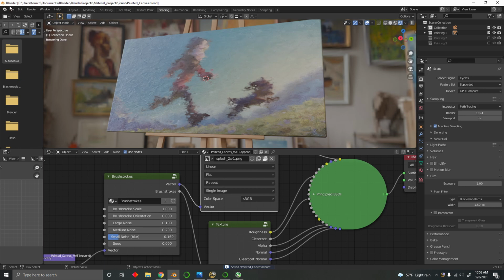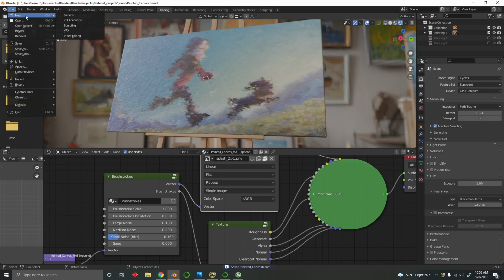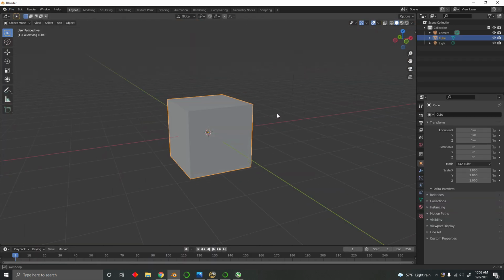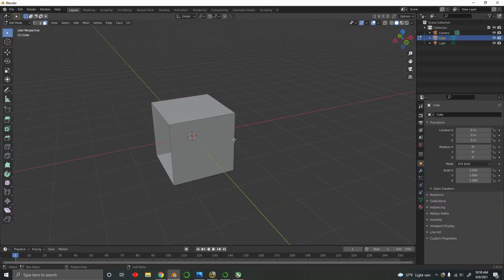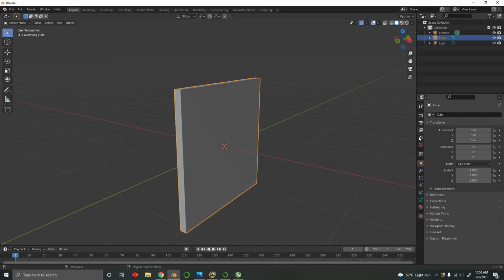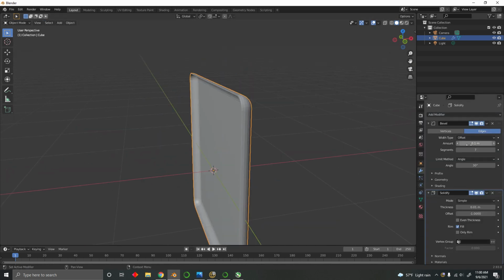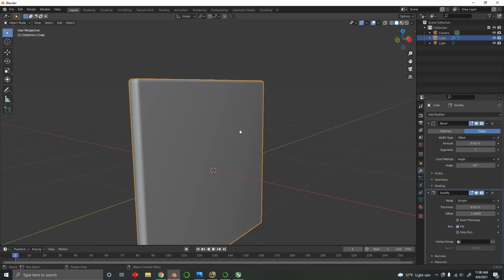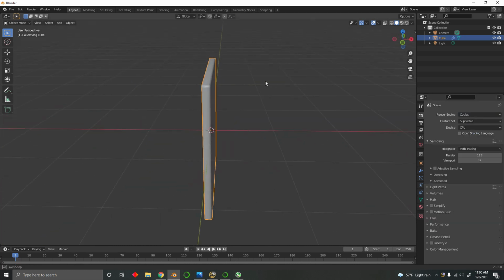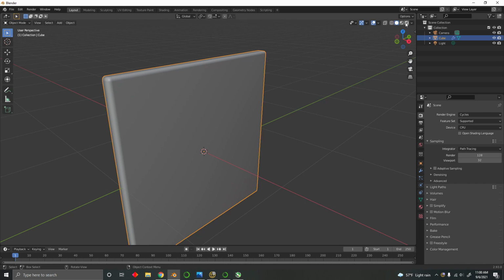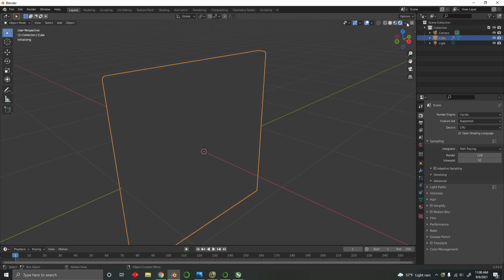To use this material, you're going to open a new file. What I've done for the canvas is just take a cube, remove one face, and scale it down in one dimension. And once you do that, you can just bevel it and solidify it. So we're going to use Cycles at first, but the material works in both render engines.